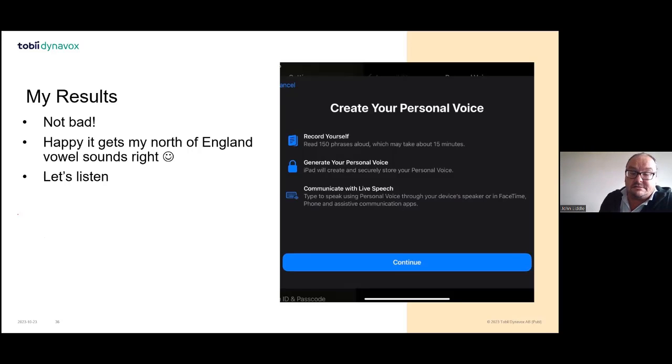So my results, to be honest, I would say they weren't bad. I was happy. I'm from the north of England, and I have different vowel sounds to other parts of England. So rather than saying glass, I would say glass, for example, and I wouldn't have a bath, I'd have a bath. And it's important to me in terms of my personal identity that a system's going to get things like that right. So I was really pleased that it did actually get those right.